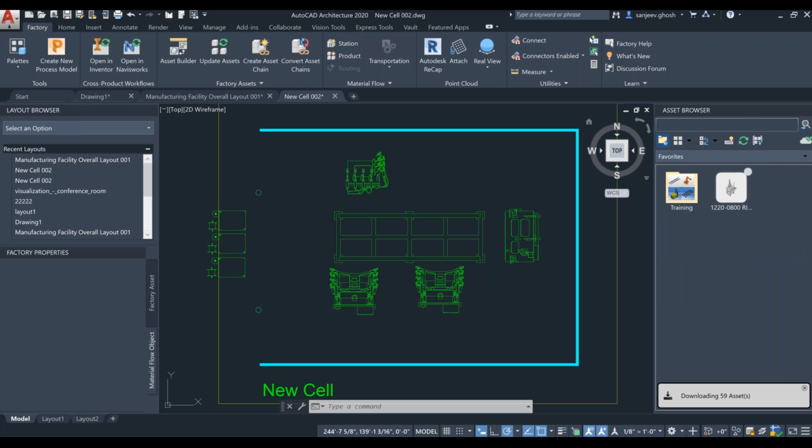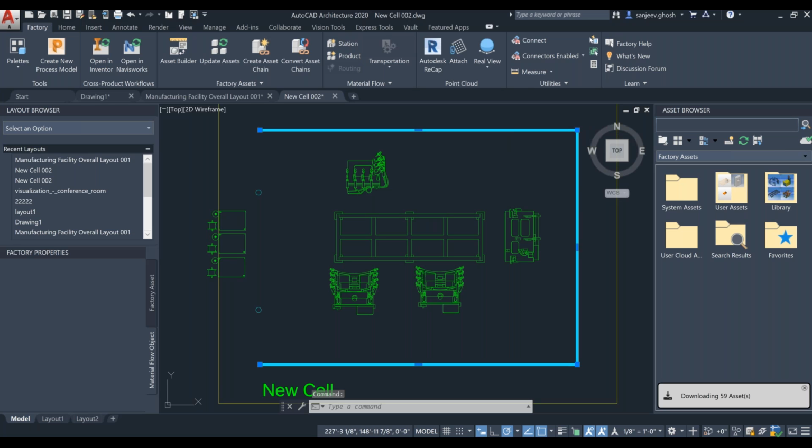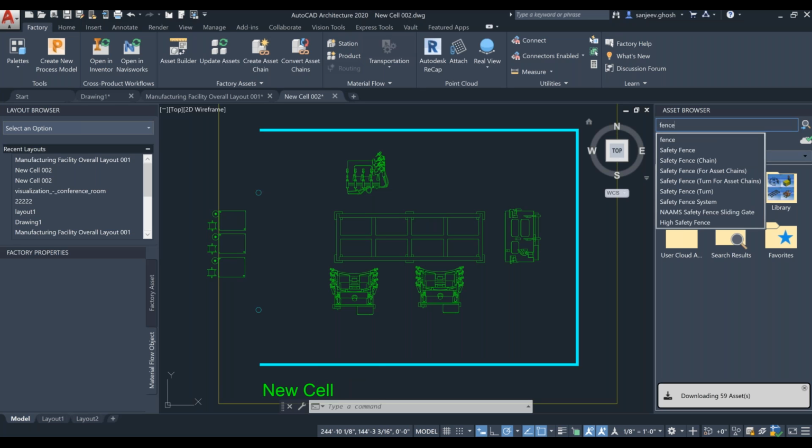But we want to see something very interesting now. If I click on this object here, this is nothing but a polyline which has been given a thickness. So it's a regular polyline, and I see these two small circles. These represent points where I need to place a fence. So let me search for a fence asset.